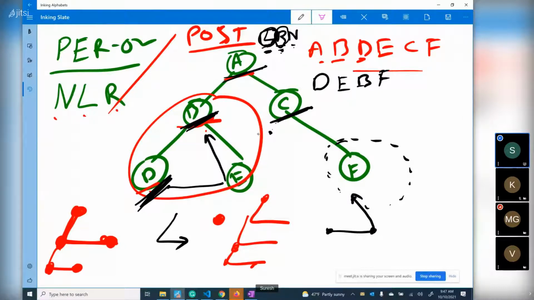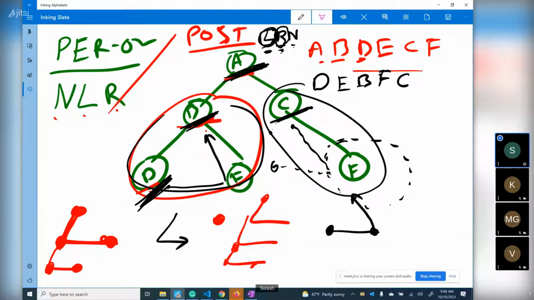Is it clear? So basically start from left and then complete right and then root. This is the same direction, right? Start from left, complete right, left, right, and then root. So it will be F and then C. And finally you completed the left subtree, you completed the right subtree, and then come back to the root A.